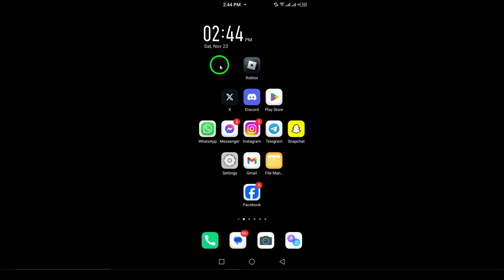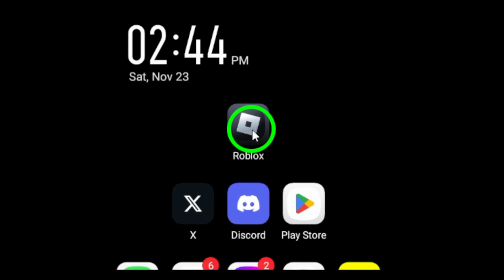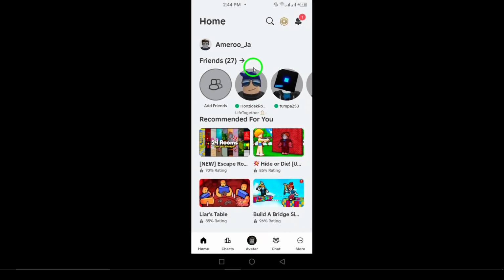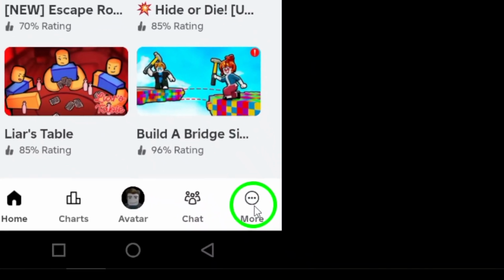Step 1. First, launch the Roblox app on your Android device. Make sure you're logged into your account. Step 2. Once the app is open, tap on the three dots or the menu icon in the bottom right corner of the screen. This will open up the main menu options.